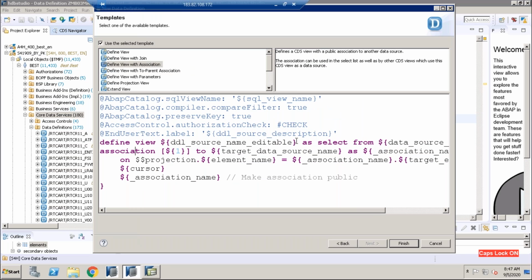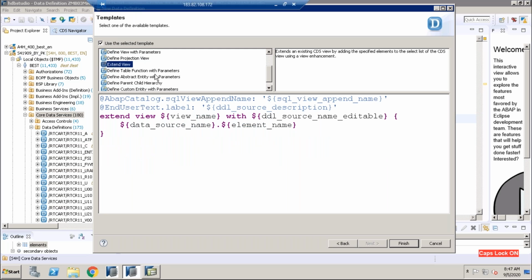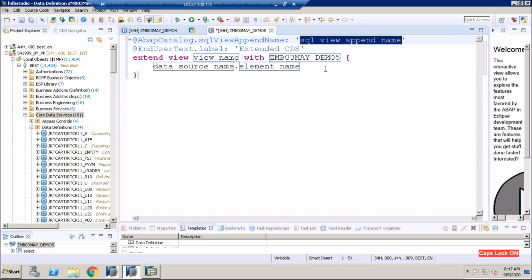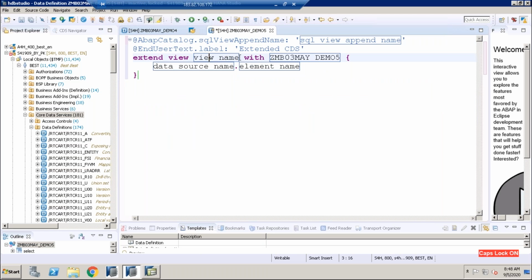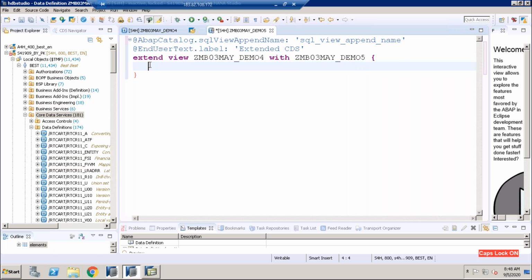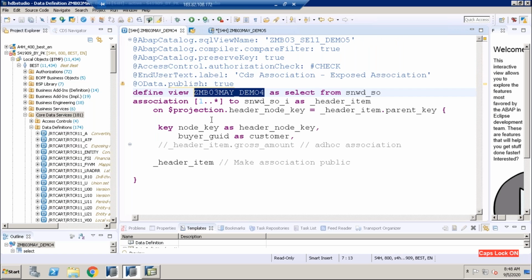So here, under extension, you will get one option, extend view. Click on the finish button and this view can be extended. For example, I want to extend my existing CDS view over here. I'll come over here and paste it. So this view I want to extend with ZMB03 demo 05, and here you just have to remove this one, Control Space, and the barcode, the extra field, whichever field I have not given over here. Buyer GUID I have given, right?